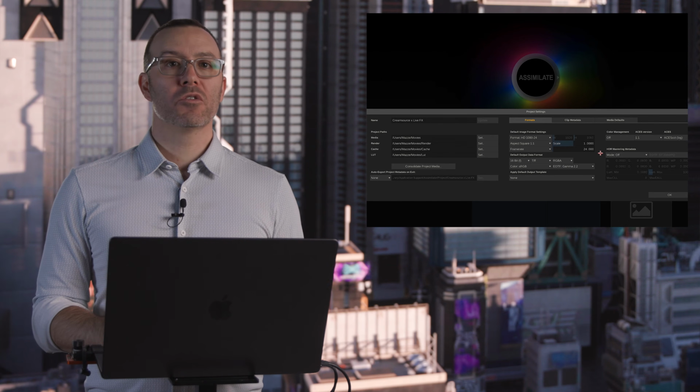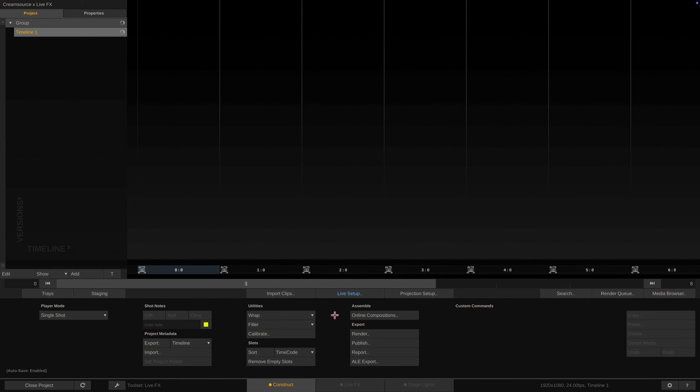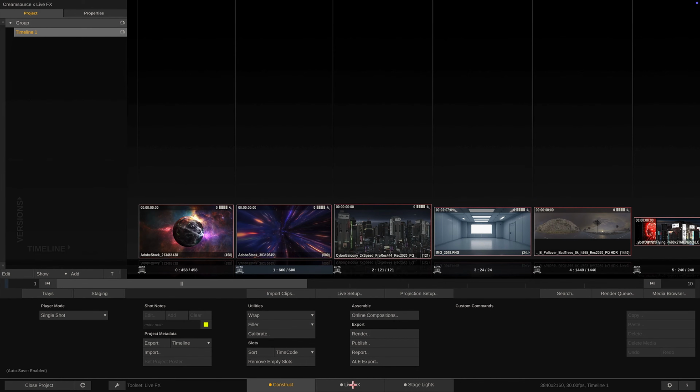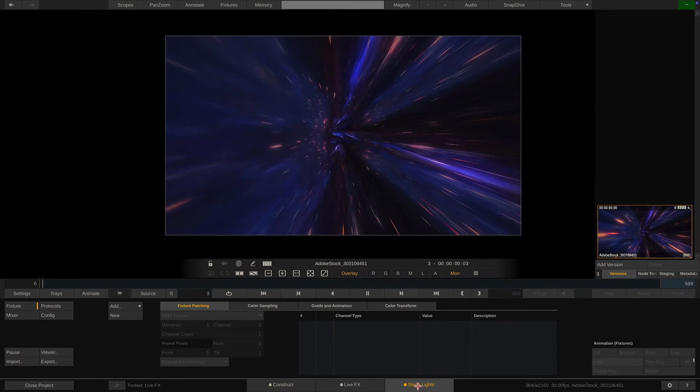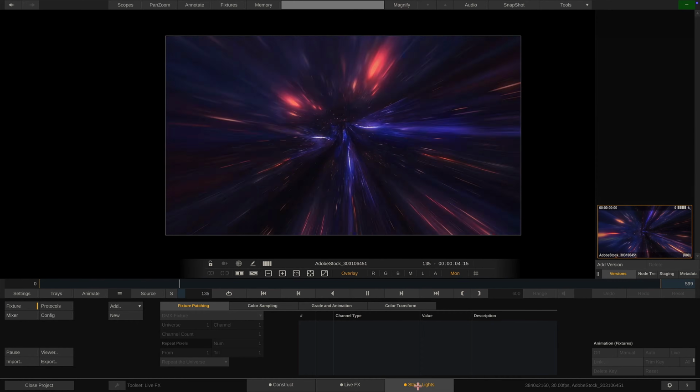Click into the project once it's created, and from here we're going to want to bring in some content. Import your clips or choose live input if you want to sample from something like an SDI feed. Then drop your clip or feed into the project timeline. Now you'll notice that Live FX and Stage Lights tabs at the bottom are clickable. You're ready to enter the Stage Lights tab. Stage Lights is where we'll really get into building out the patch, configuring and operating the fixtures.